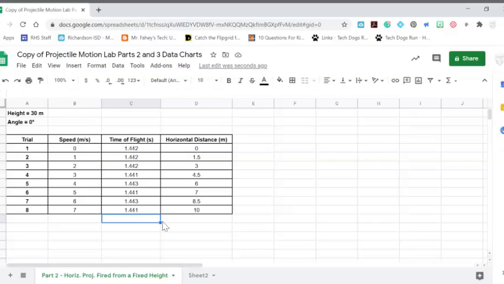Okay, so here is the video on how to create the graphs in Google Sheets. So what I've done is I've gone and just kind of done some data. So don't try to copy this because it's not even at the right height. So the first graph that you have to do is time of flight versus speed.